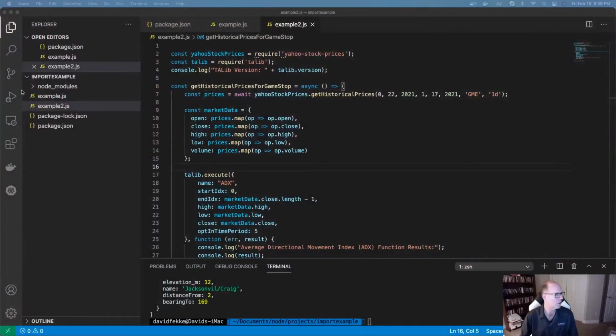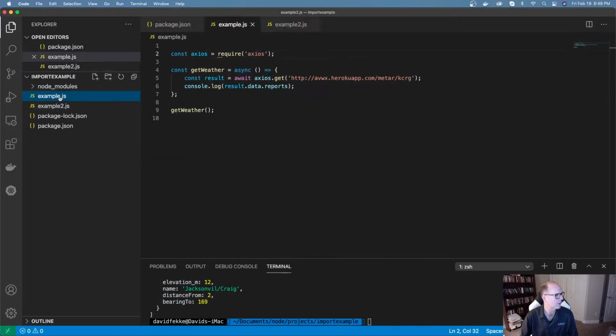If you're familiar at all with bringing in modules in Node.js, one of the things you're probably used to seeing is this require. And this is actually part of CommonJS, right? In this example right here, I'm calling this weather service. I'm using Axios, and then I'm telling it to get the weather. So if I come down here and say node example, it's going to call this, and I get the weather back.